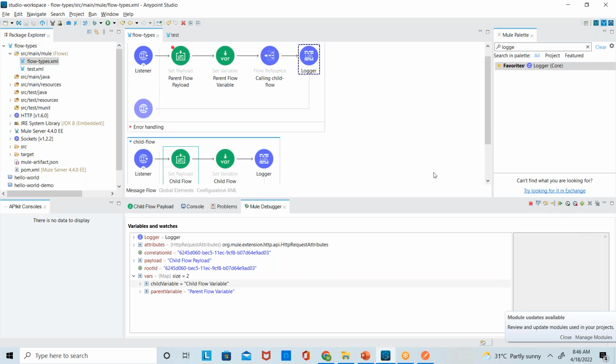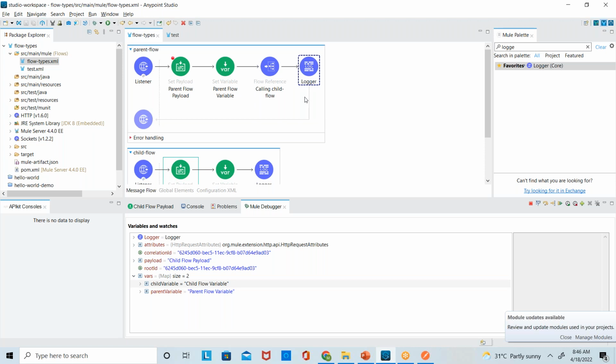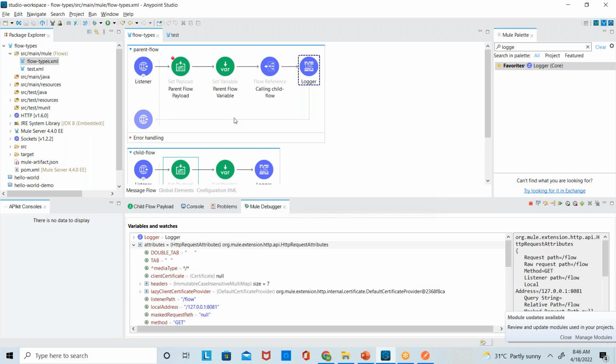Where did it come back? It traveled from flow reference to child flow set payload, child flow logger, and then again it went to the next processor in the main flow or the parent flow basically. Now check for attributes. We haven't changed any attributes exactly. Whatever attributes we passed in the first set payload, the same attributes are available because we haven't changed anything here or here. Exactly same are available.